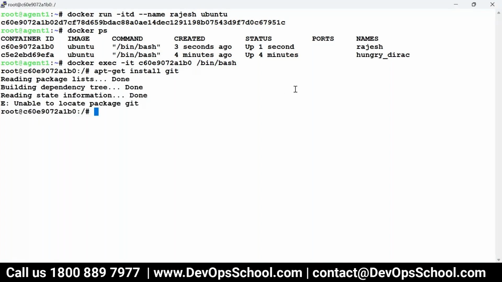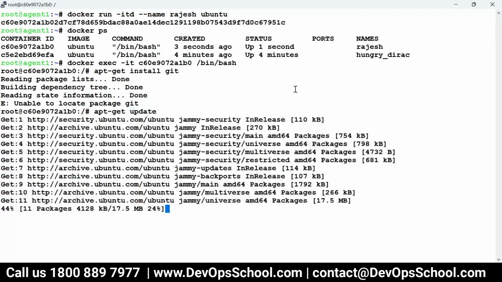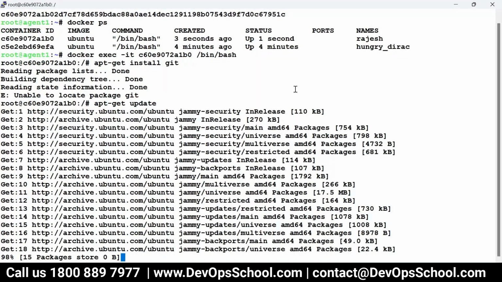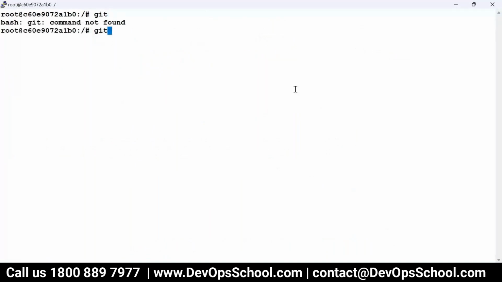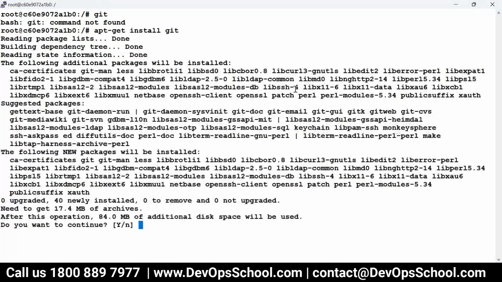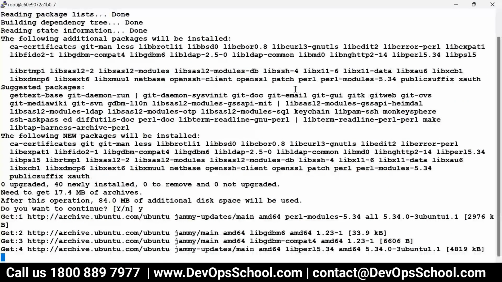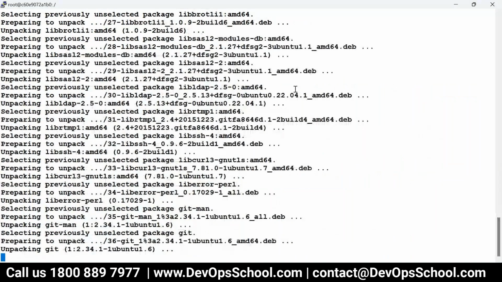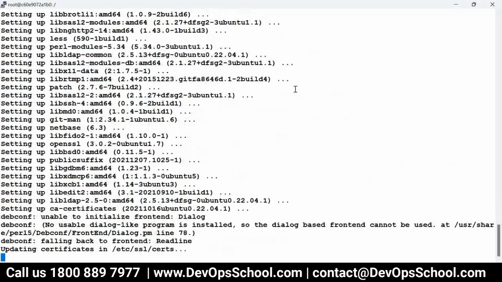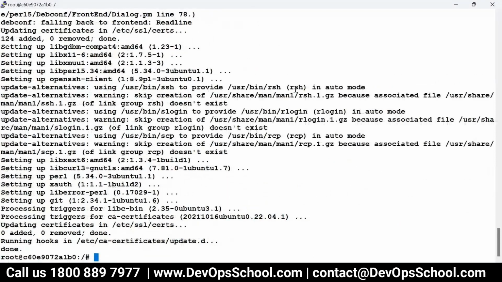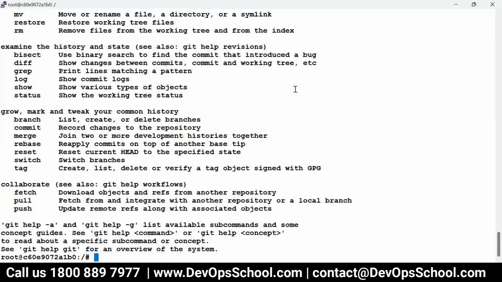What to do? Update the container. I'm inside a container, mind it. And here git needs to be installed. I think this command, and you are pressing Y for yes. Okay, so done. Git is installed. You see that here. Wonderful. Now Apache. So install apache2.